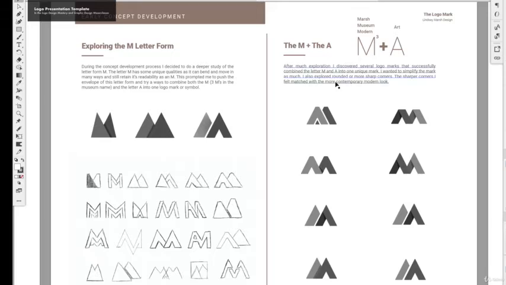And I'm trying not to be very wordy. I'm trying to be very matter of fact. Here's the concept. This is how we came to the concept. This is why it is the way it is. So just find ways to do a very brief explanation of the concept.